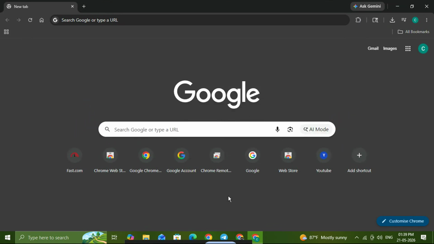First, open Google Chrome on your computer. This works on most Windows and Mac devices, and it only takes a few seconds to get started. Once Chrome is open, click on the New Tab button so you can access the Chrome homepage. This is where you'll find the customization options.